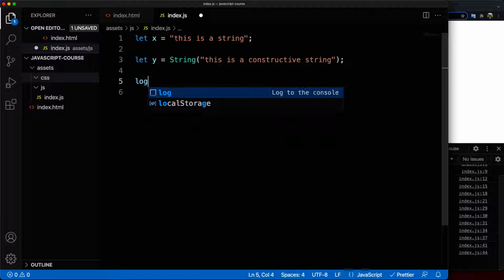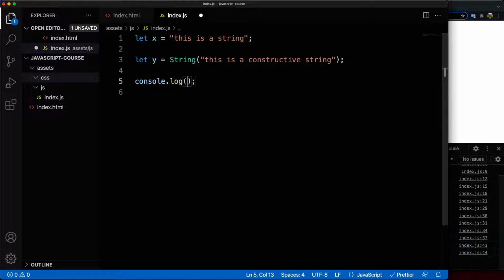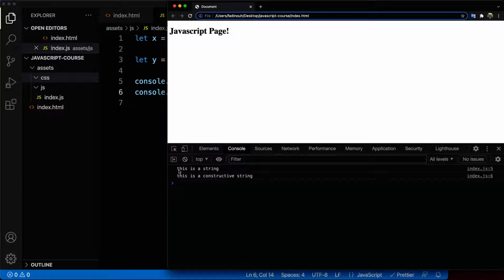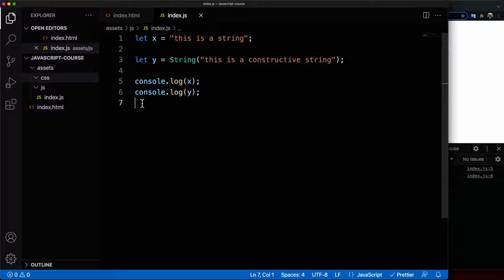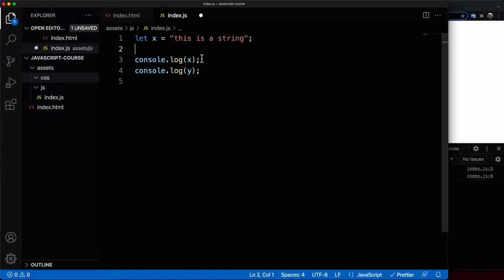So we can say console log. You can type the word log and it will show in the suggestions, and you just press enter and it will add the whole statement for you. Visual Studio Code will take care of it. So we put console log x and console log y, and then let's print that value. We have here this is a string and this is a constructive string. So all of them are exactly the same way of defining a string. For me, I prefer defining a string in double quotation or in single quotation.